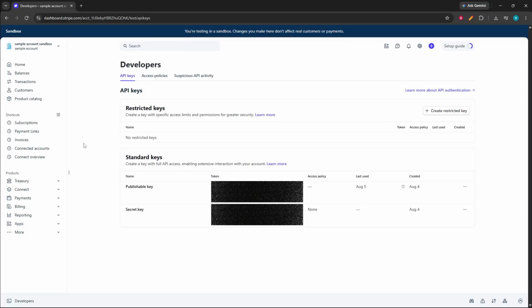It is important to understand that these two keys serve different purposes. The publishable key is typically used on the client side, while the secret key must remain private and should only be used in secure server-side environments.